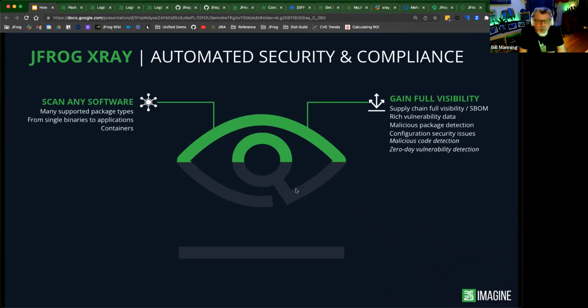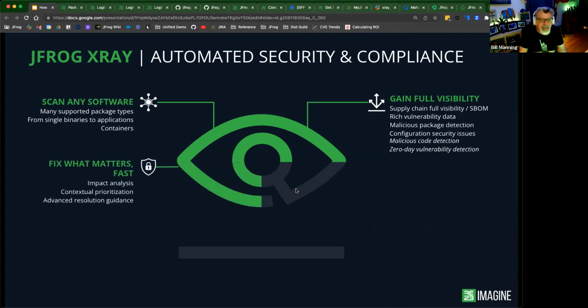We have amazing vulnerability data from our security team. You can do malicious package detection. We have zero day, so since we're continuous security, if a new CVE comes out, you can be notified right away so you can address it and take care of it. What I'm going to show you today is fix what matters, fast, right? We have this thing called contextual analysis, and we can also do contextual prioritization. I'm going to show you how you can use that information to quickly bang through that.